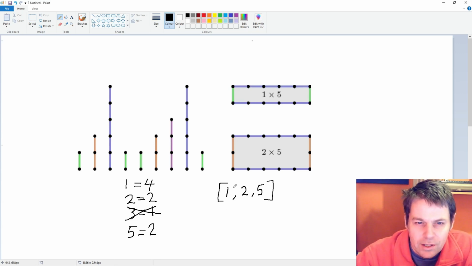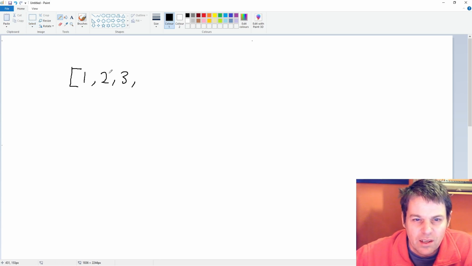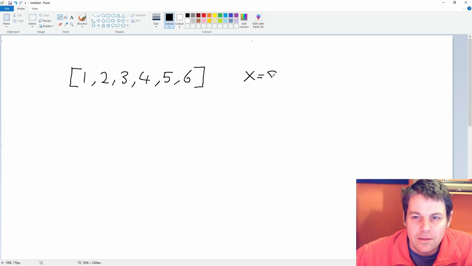Now I'm just going to create a better example to work with here. I'm going to say my fences list consists of numbers from 1 to 6. So in the previous step we've seen at least 2 of each of these values. I'm going to say x equals 8.